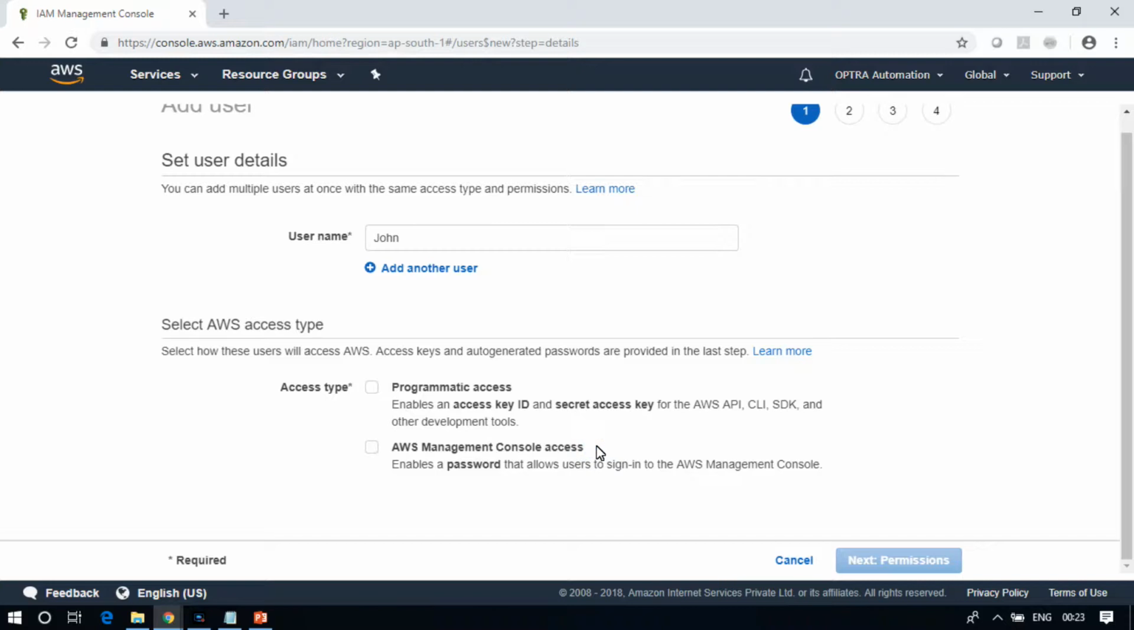What is the AWS Management Console? Whatever you are seeing in this video, that browser based Amazon console, this is the Amazon Management Console. And the programmatic access, if we are talking about the CLI mode, then it is programmatic. GUI mode is the AWS Management Console.